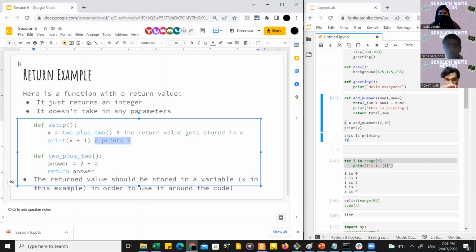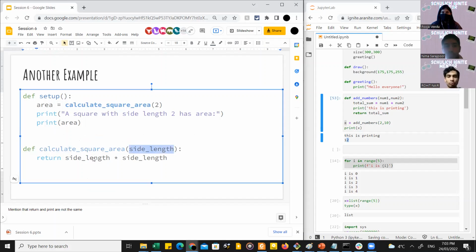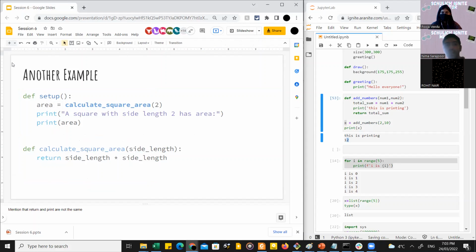Like so. Our example is this one, where you need the parameter side length, right? You multiply it by itself, you return it, right? And then here you are going to use it. So it says calculate square area 2. For example, let's say you have a square with a side length of 2. What is its area? It's just its side length times its side length, right? So 2 times 2 is 4. These are some examples that you can try later on your own, but it should be easy. It's the same concept.